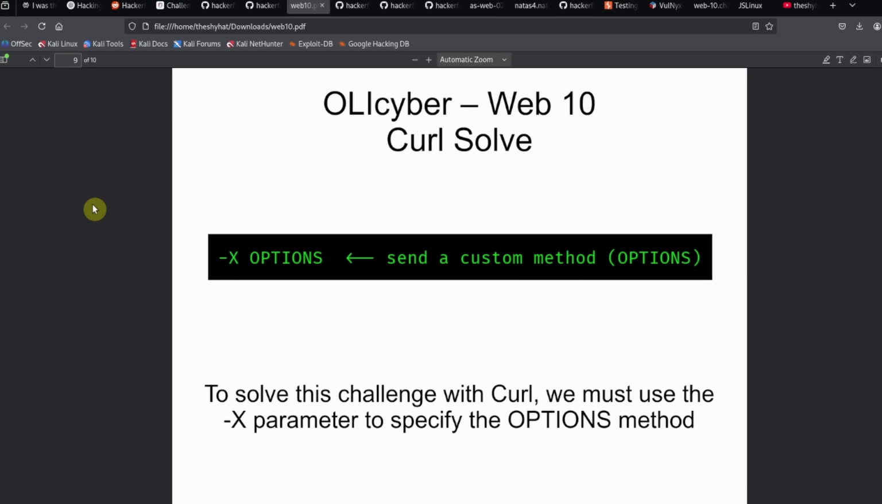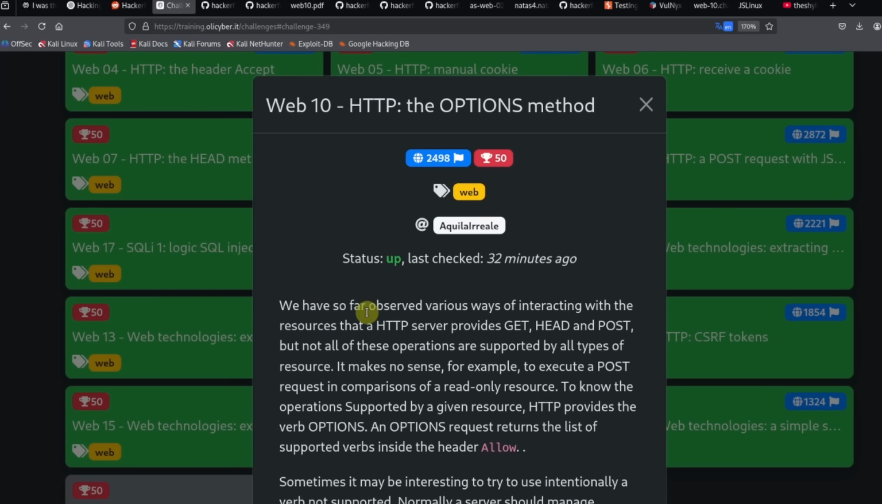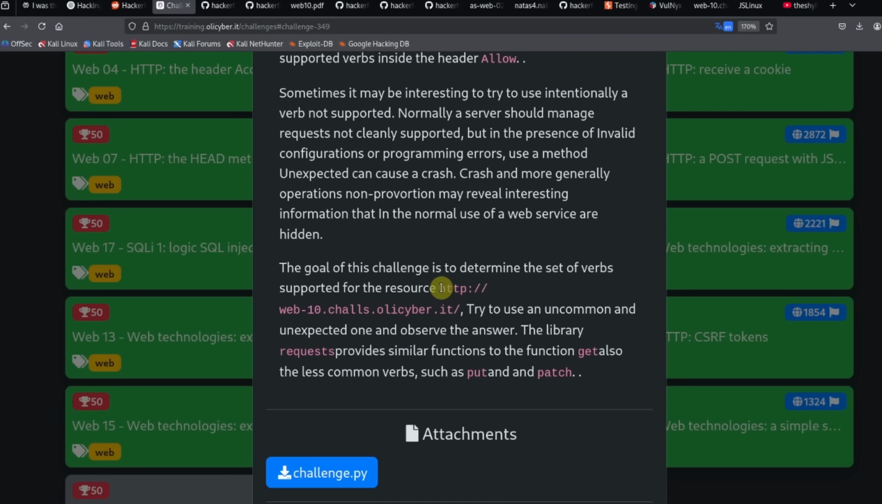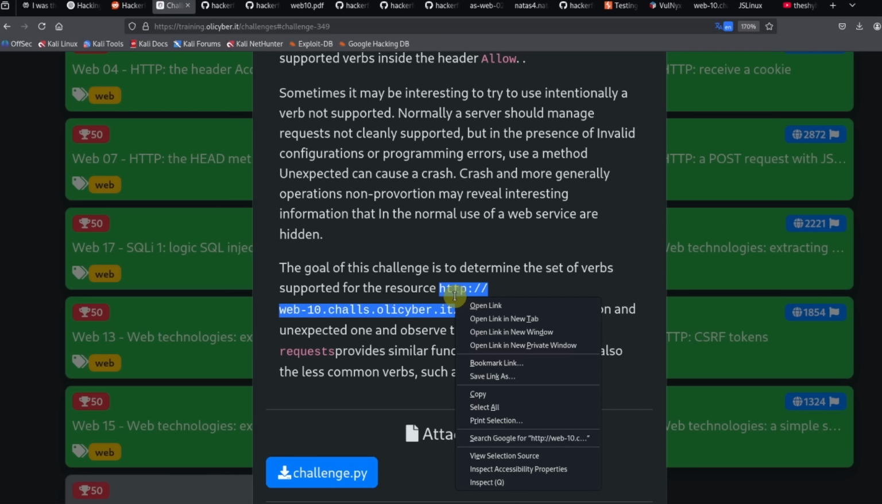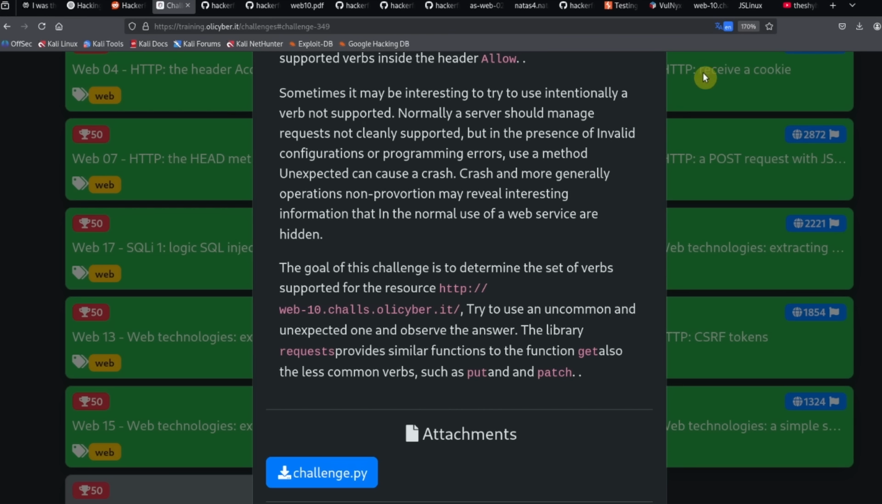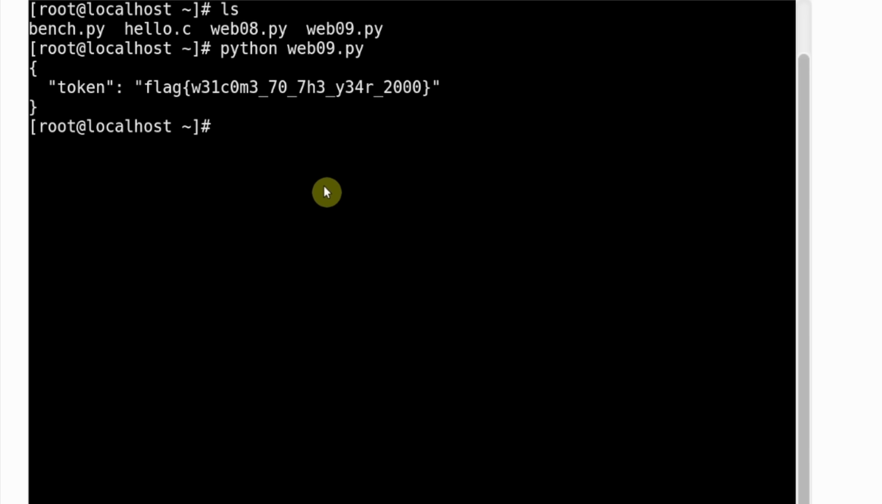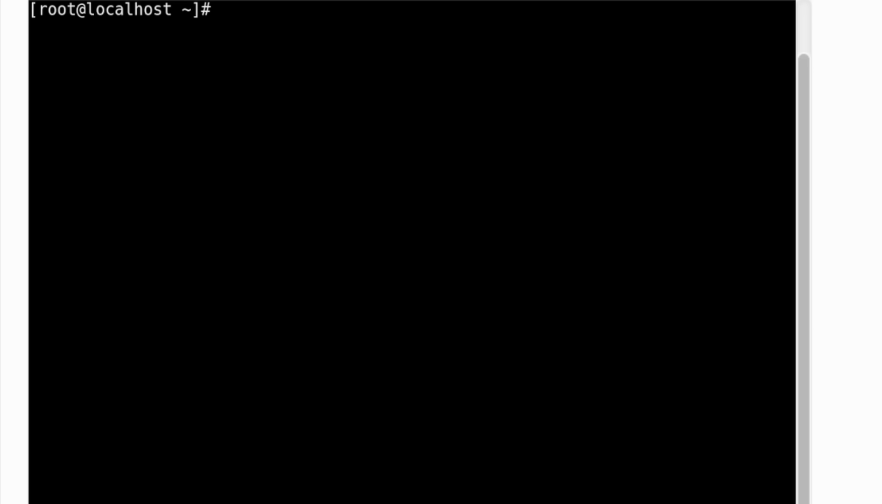So to solve this challenge with curl, we must use the -X parameter to specify the OPTIONS method. So let's go ahead and do that. We'll just copy over the URL that we want to access again. Then we'll go over to our terminal. So this is the JSLinux terminal. And then we'll paste it in.